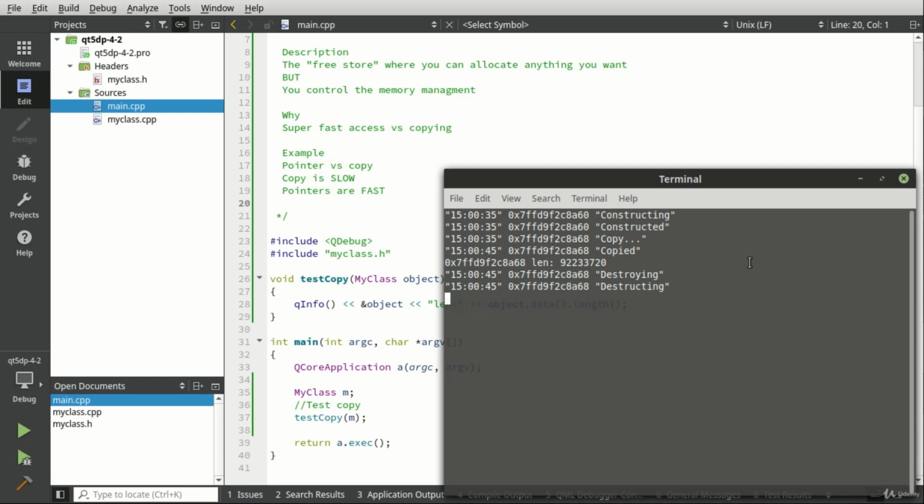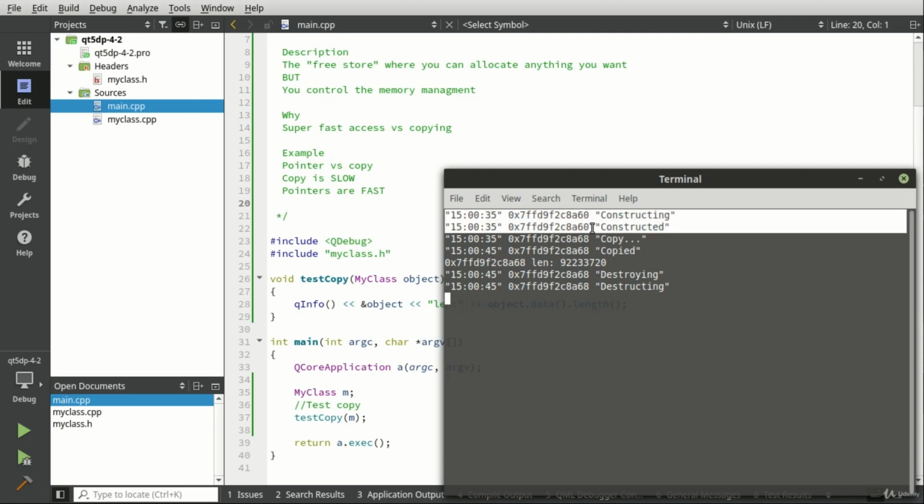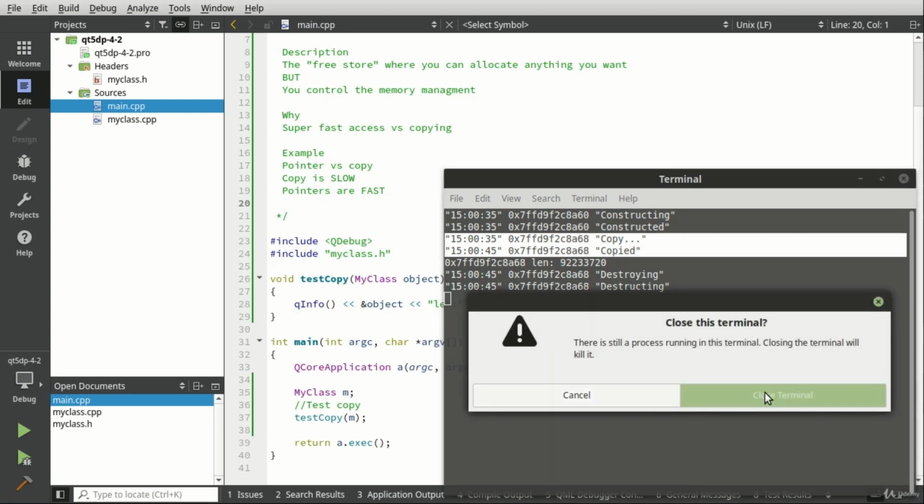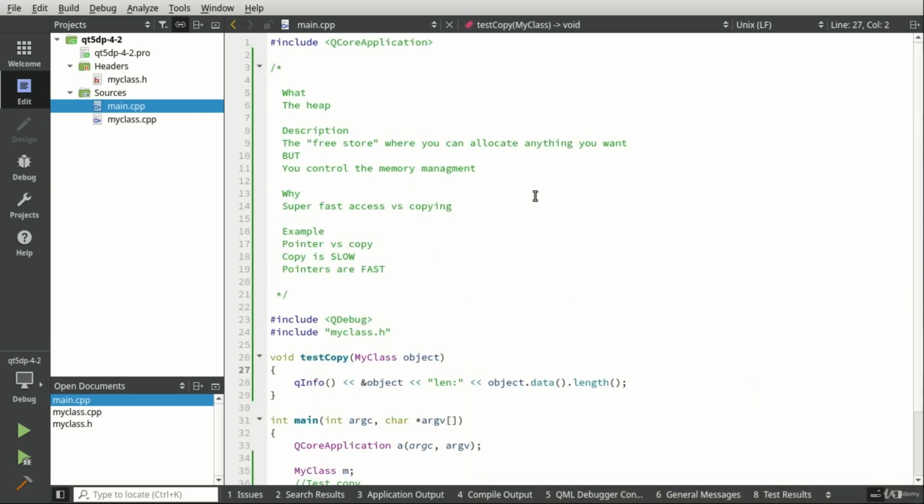We took an object, a large object, and then copied it. And if we ran that again, you see that constructing and constructed, which is much faster than copying. All right, there's a lot that happens under the hood. There's reasons for that. Let's move on here.